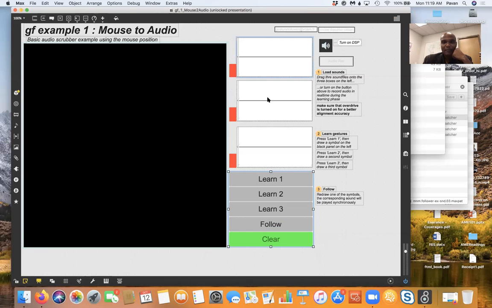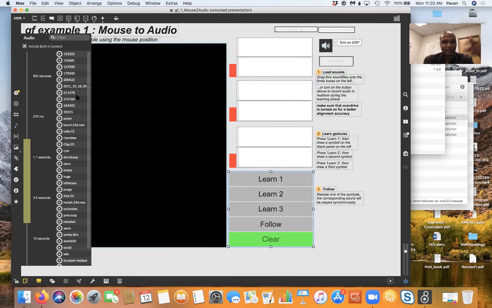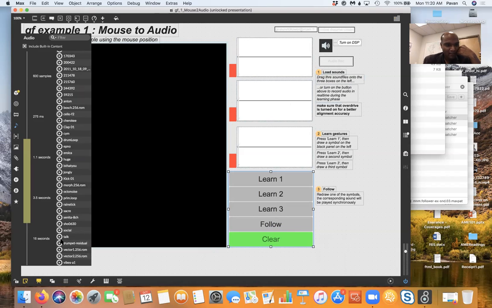And the way this one is set up is you train the system to recognize 3 gestures. Based off of which gesture you use, it will trigger 1 sound. The first thing it asks you to do, this is a help file, is drag 3 sound files into the 3 boxes on the left, or you can record your own special sounds. Feel free to play with it, but I want to keep it simple. So we'll just drag and drop a few audio files from the Max audio library. Let's look at a trumpet sound.